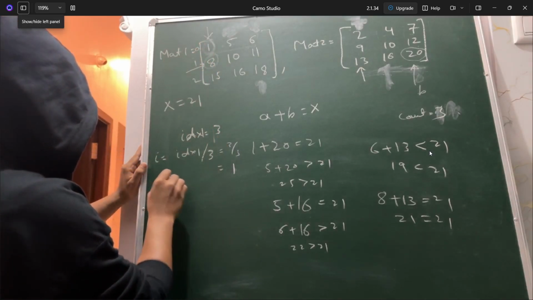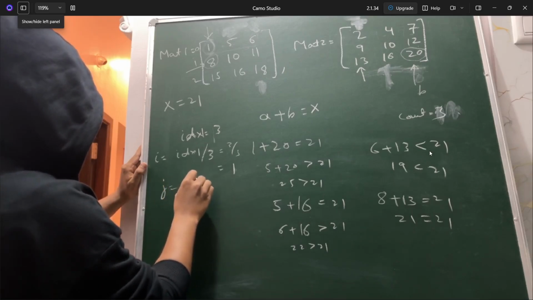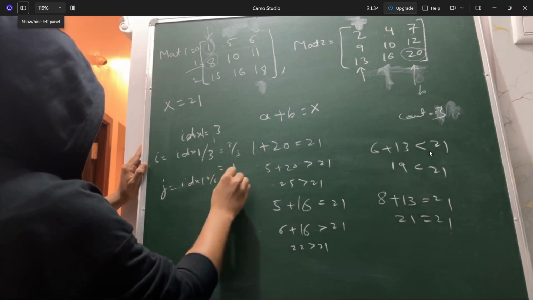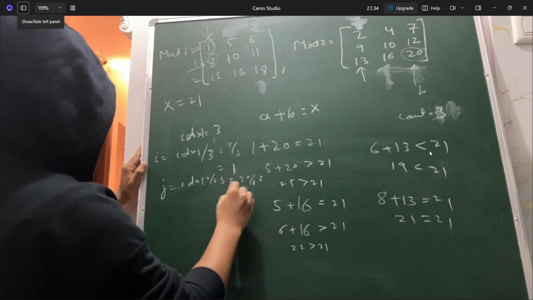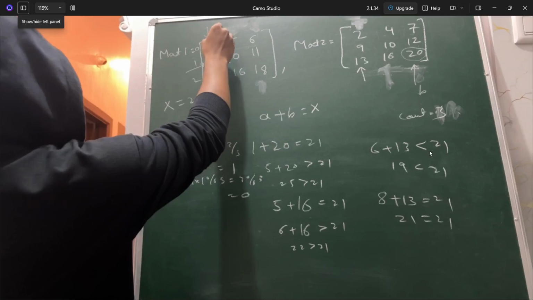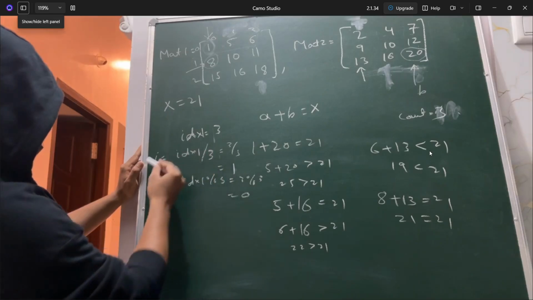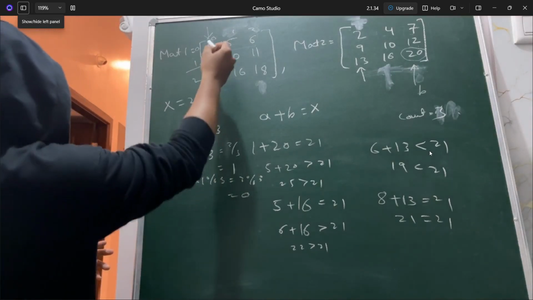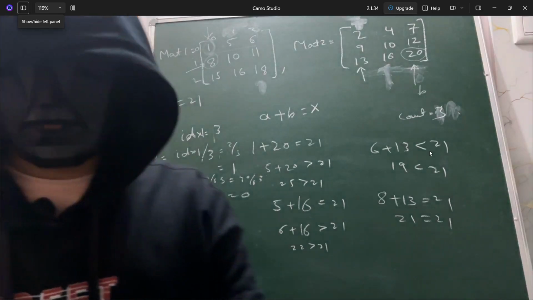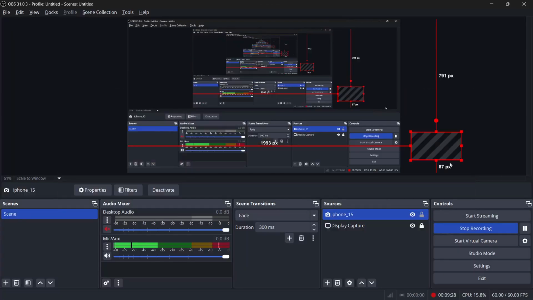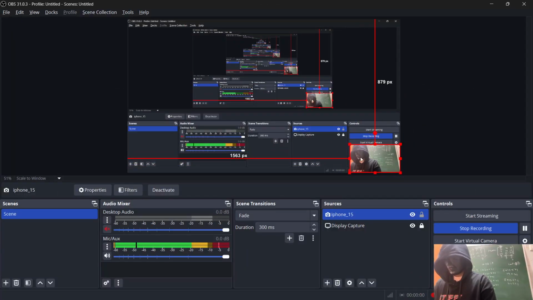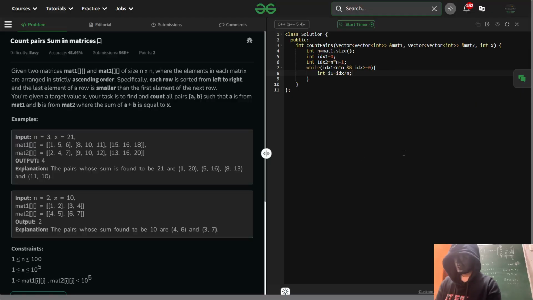If you want j, that will be index 1 modulo 3, that is 3 modulo 3, which is 0. So again, if you see, this is 0th column, first column, second column. So this is the formula, you can use it to derive the i j from the index. Okay, so I think you got what I'm trying to do.